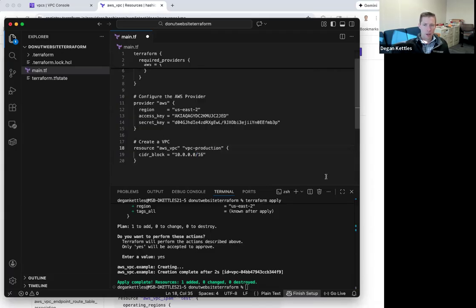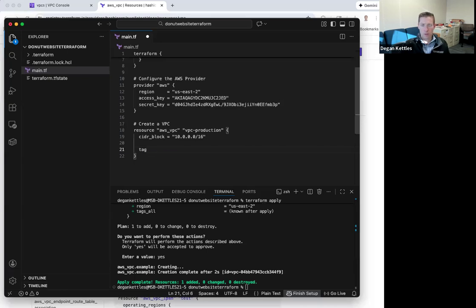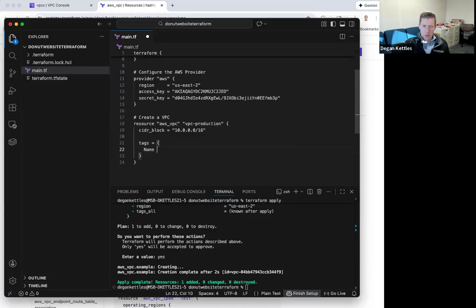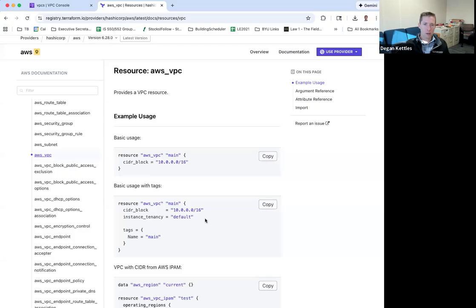VPC production. And we're going to add in a section here from the example in the documentation: name equals production. Okay, and just for fun, let me just look at this again. Okay, it is what it is.